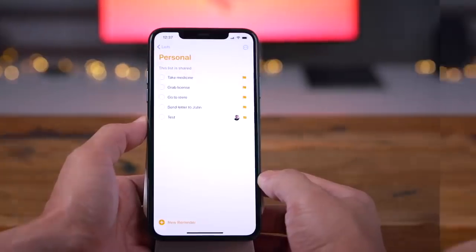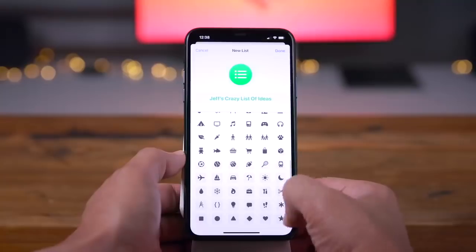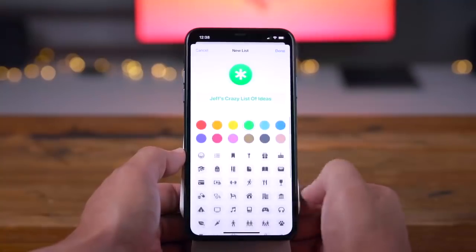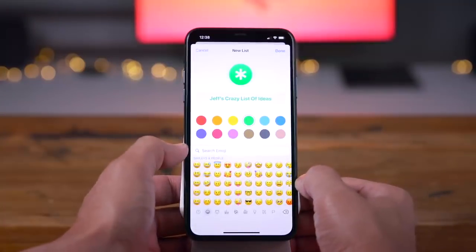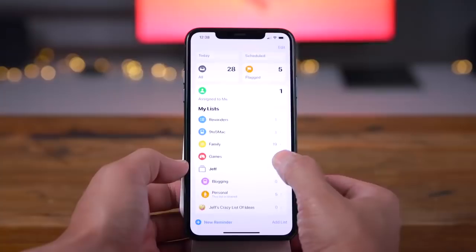There we go. And there's personalized lists that you can update with emojis and new symbols. So you see all the new symbols below here. But what's really cool is you can tap the emoji button and assign an emoji to your list to really personalize it. And here's our list. Let's scroll down.